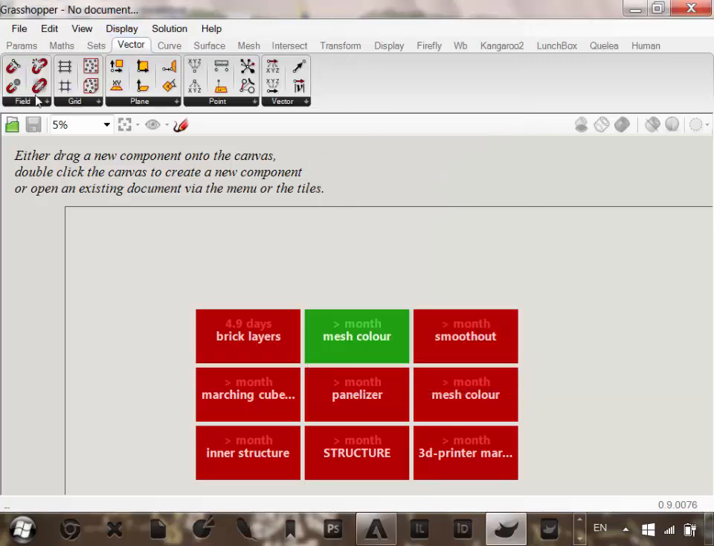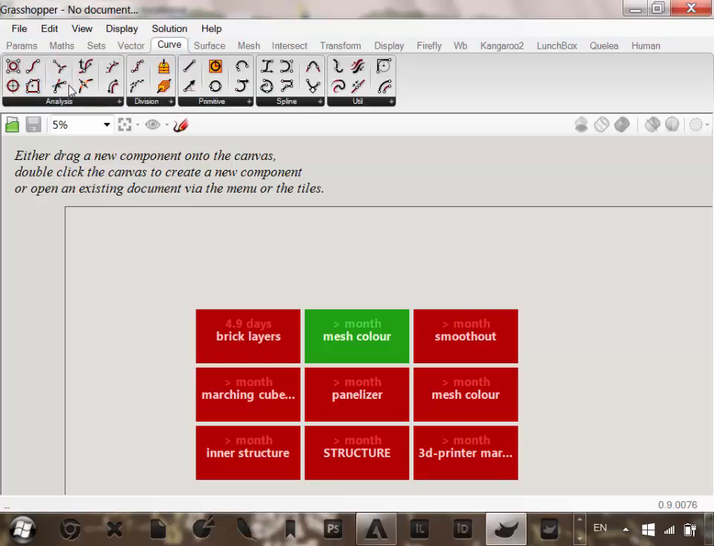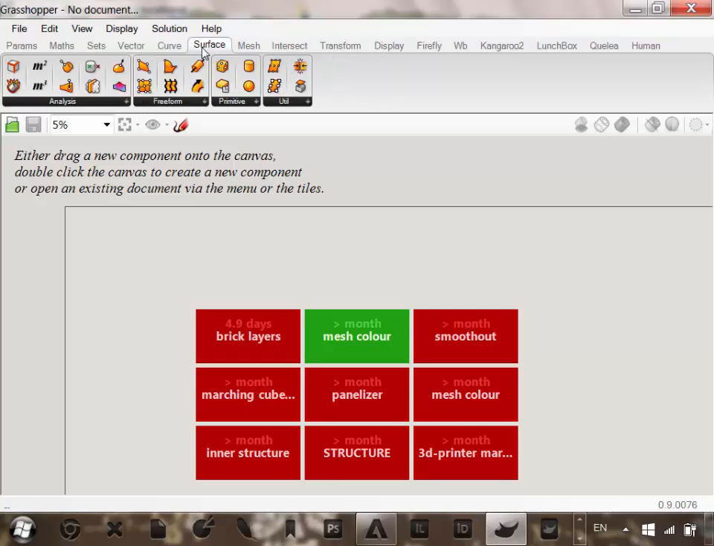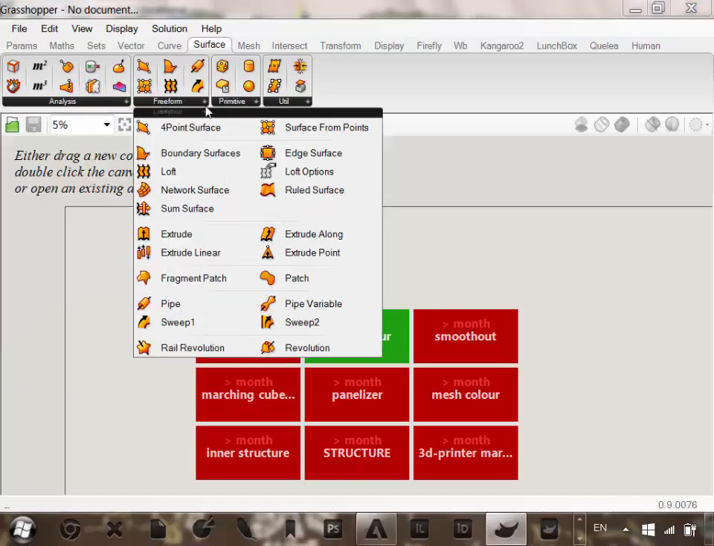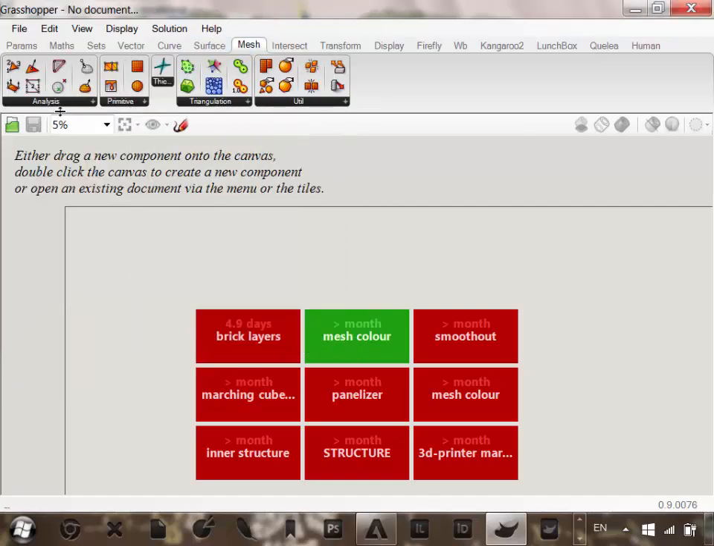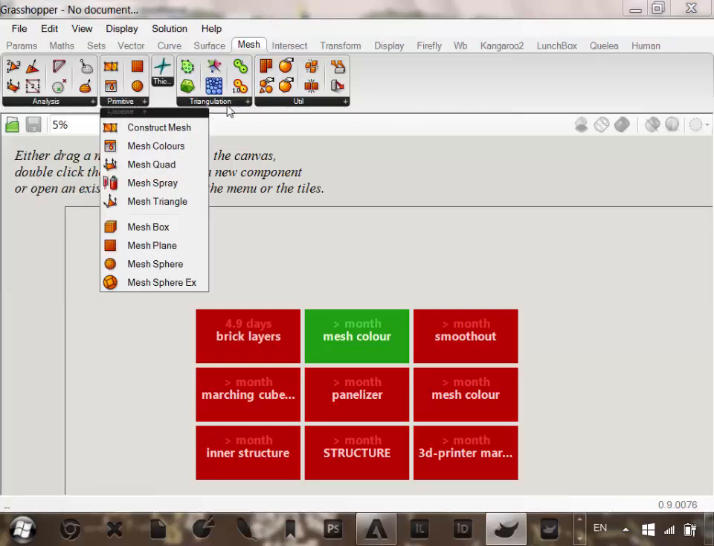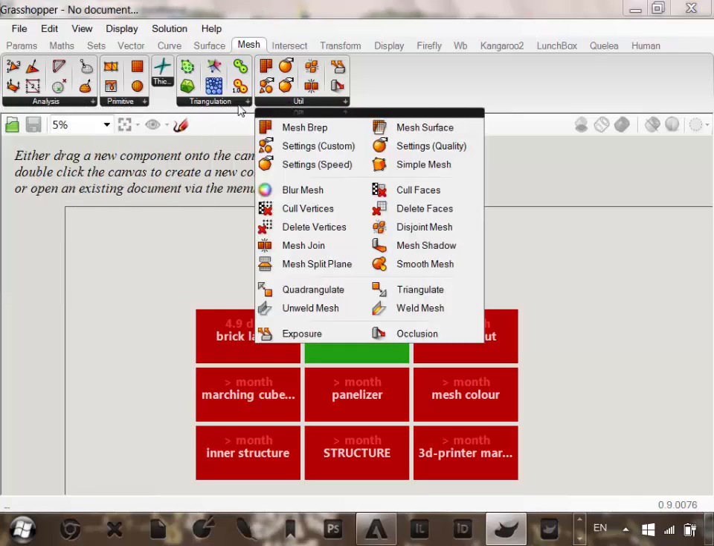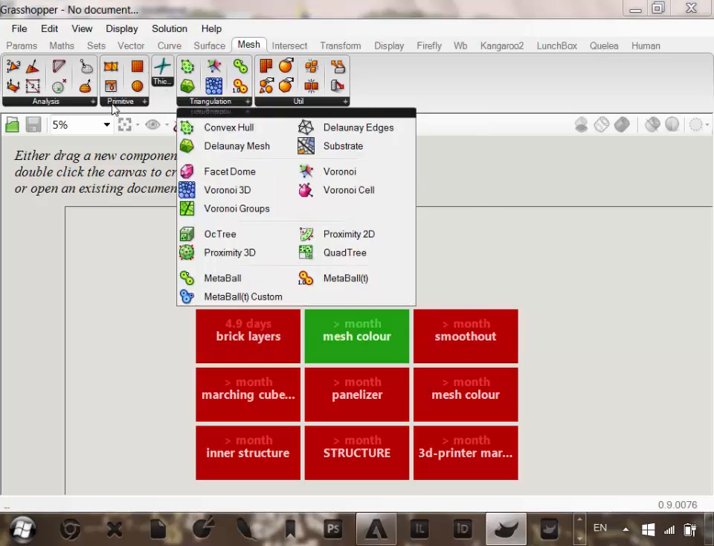So vectors, these are essentially directions and translations that can move geometry around, as well as planes. Curves, they're curves like you have in Rhino, as well as some operations to transform those curves. Surfaces, we know surfaces in Rhino. So now we're getting into things that are a little bit more familiar. So all these tools work with surfaces. Mesh, we didn't really deal that much with meshes in Rhino 1, but we will deal with meshes a little bit in Grasshopper.